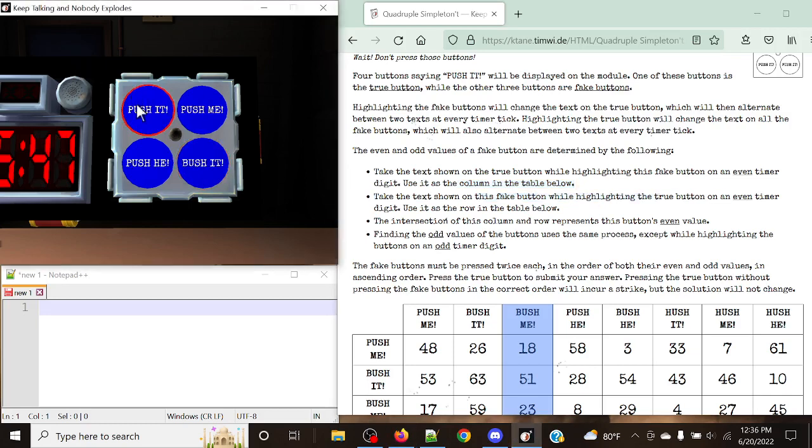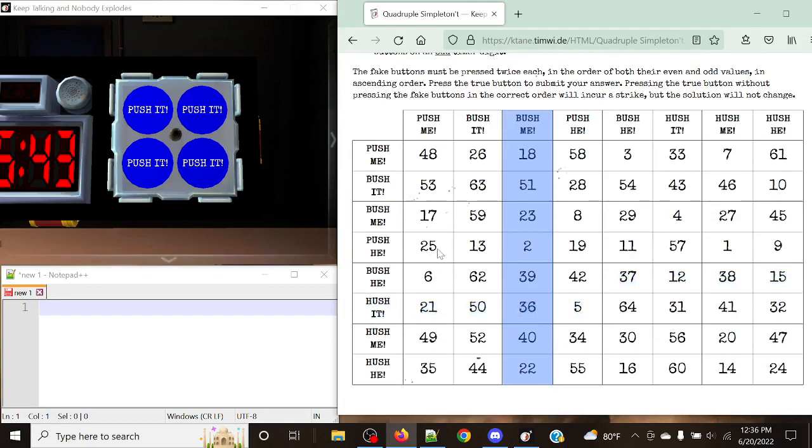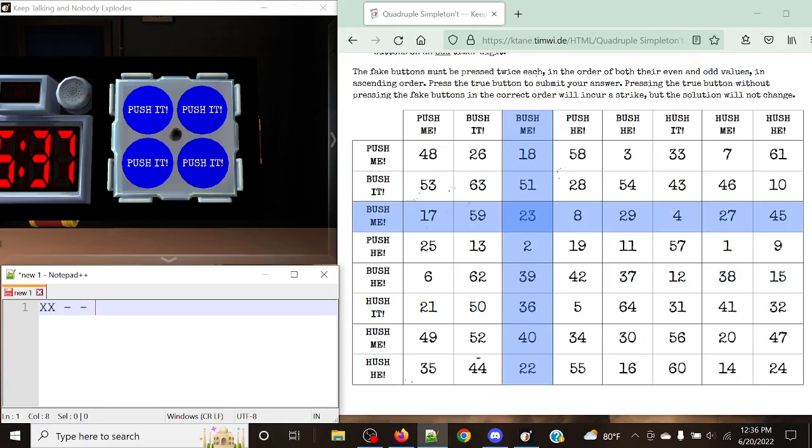So when it comes to 6, we have push me on this one, on the top right. So we're going to do 23, and now we don't care about you guys. We're going to mark this with a dash and a dash. We know that this first value is going to be 23. Each of these buttons is going to have 2 different values associated with it. So in this case, our first value for the even timer seconds digit is going to be 23.